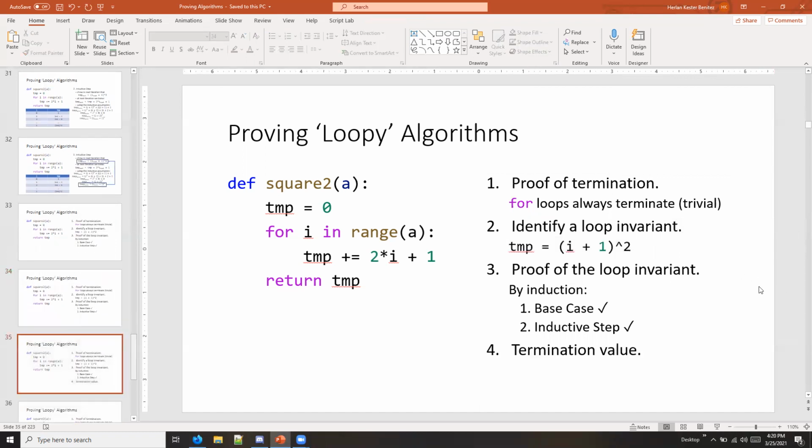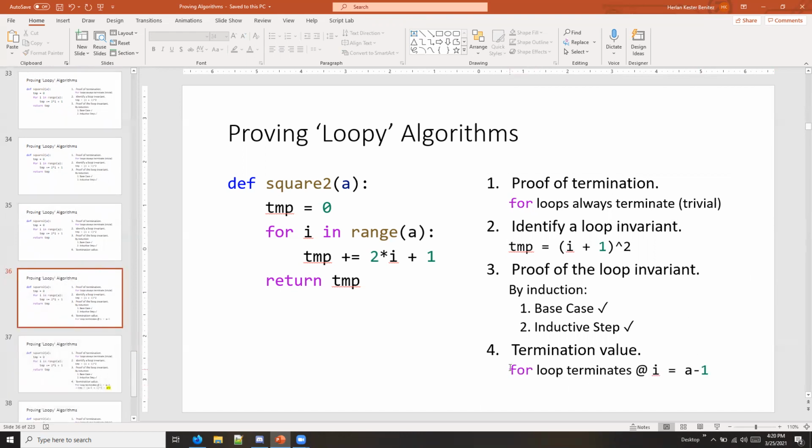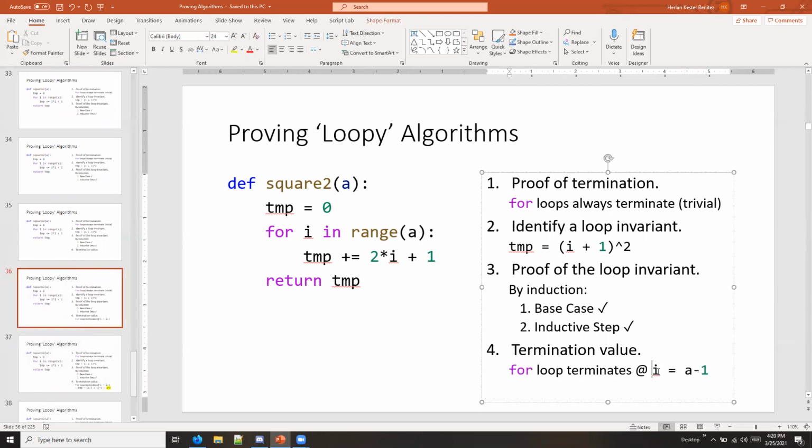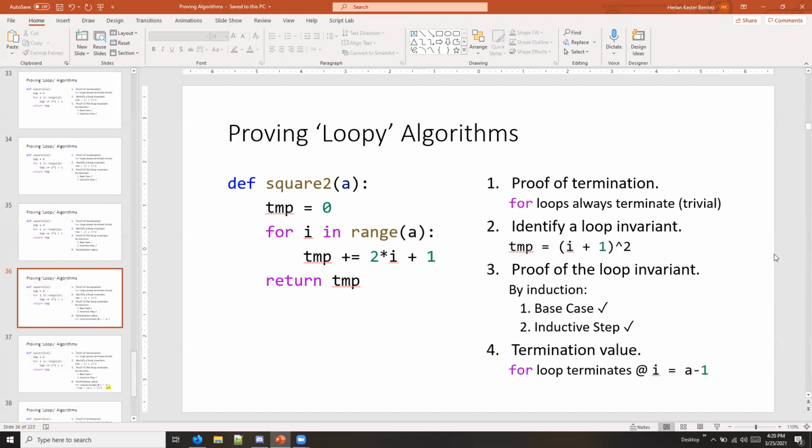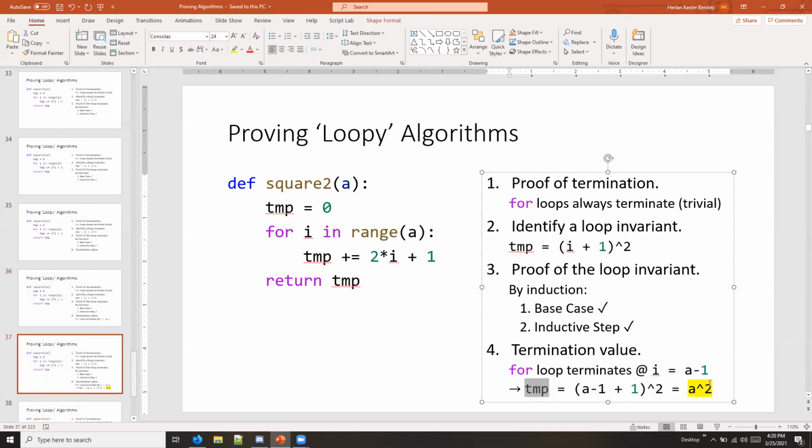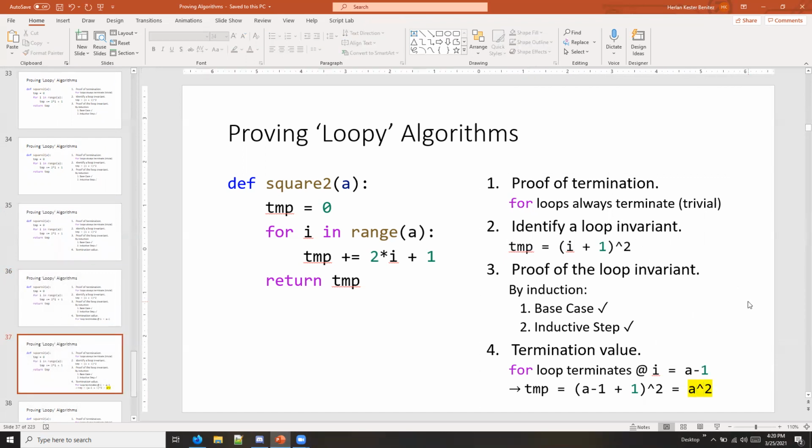So, the final step is the termination value. The for loop's final value of i is A minus 1. So, when we plug in A minus 1 here, we get temp is equal to A squared. So, at the end of our analysis, or at termination, we can say the result of our algorithm is A squared.